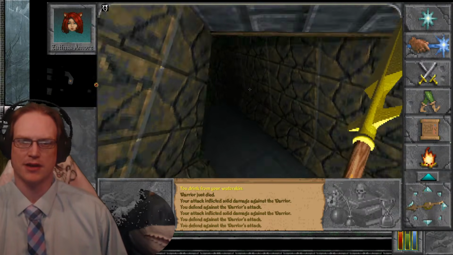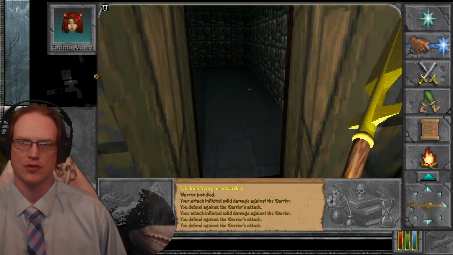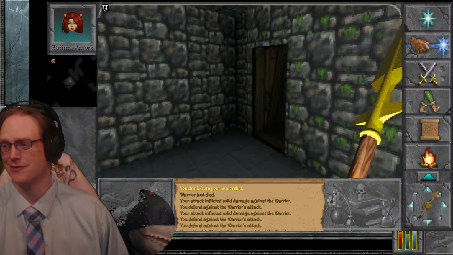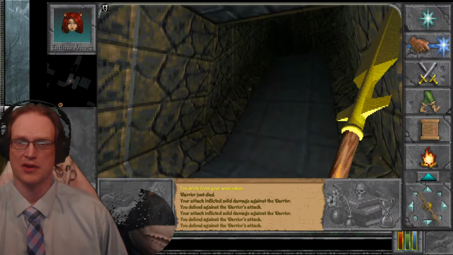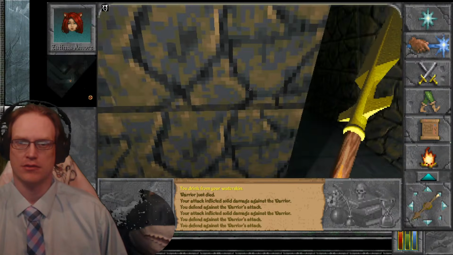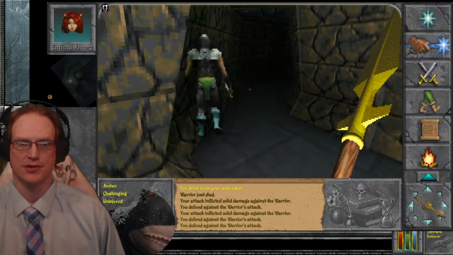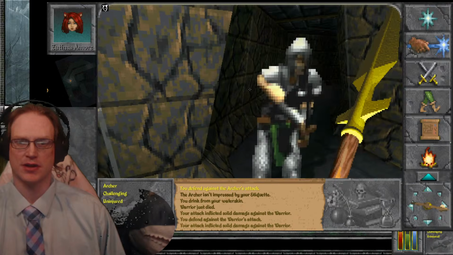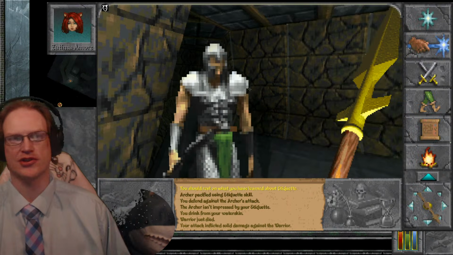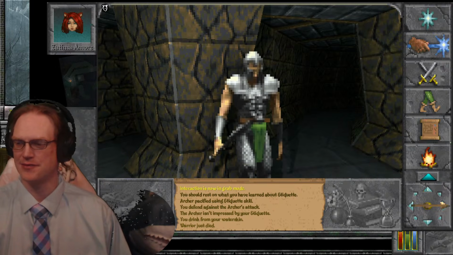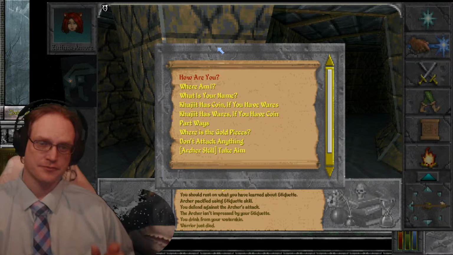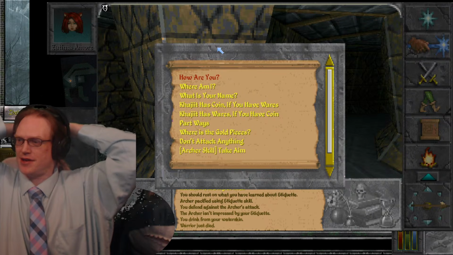I'm spinning around and around and around. What's in here? A whole lot of nothing. Go figure. Oh, well. I pinched 3 gold pieces. I've just recruited this archer using my etiquette skill. Amazing. All right.